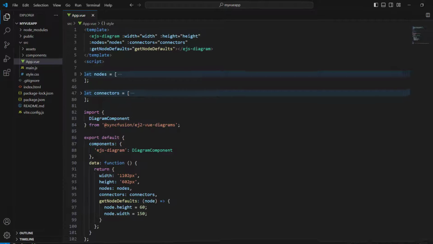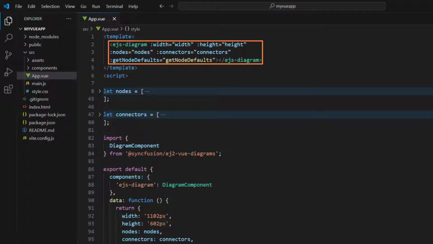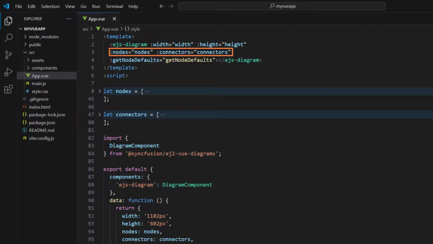First, I open my existing Vue application where I have added a diagram component with a simple flowchart to check whether a number is even or odd. I have added nodes and connectors to the diagram without annotations. To learn more about integrating the diagram component into a Vue application, please check the Getting Started video linked in the card above and in the description below.